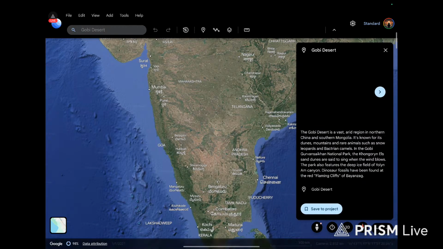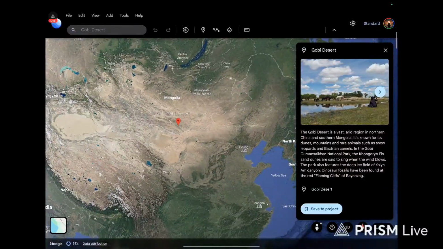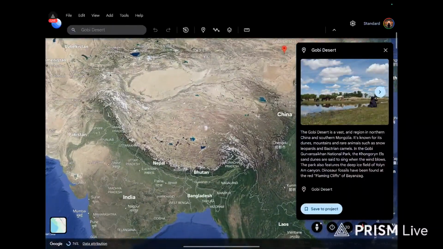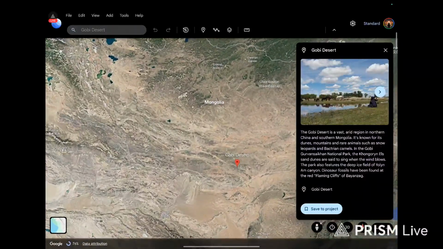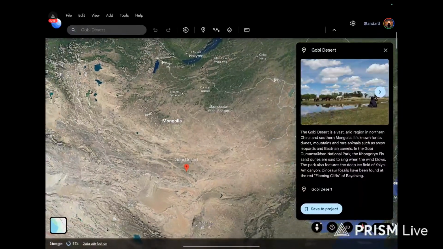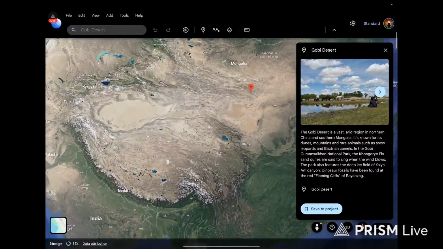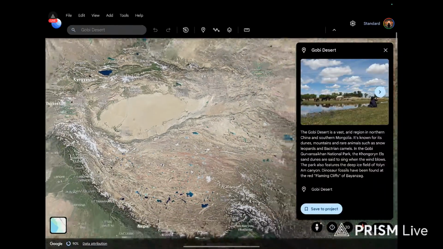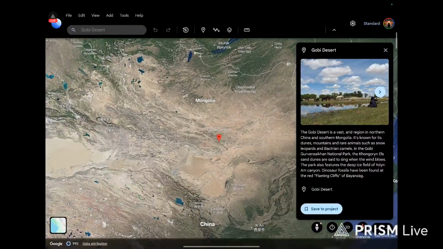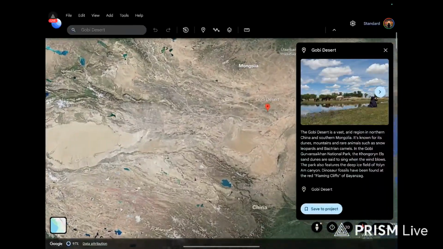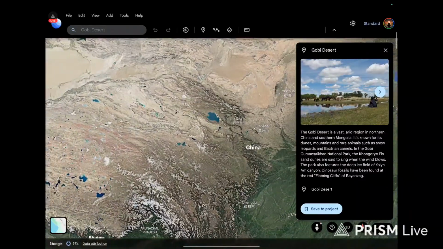Gobi Desert. Okay. Now it is taking me to Gobi Desert. Oh, sorry. It is not in China, it is in Mongolia. See, these are the things that I want to tell you. Even I make mistakes, and I want to learn from my mistakes because nobody else is going to do it for me. Gobi Desert is in Mongolia.